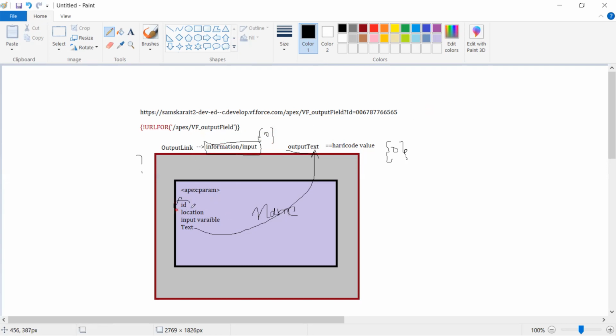So that's the reason it is taken this way. What will happen? It will take the output link of this. This is my output link, and this is the parameter. So it combines these two, and it is adding the ID here.